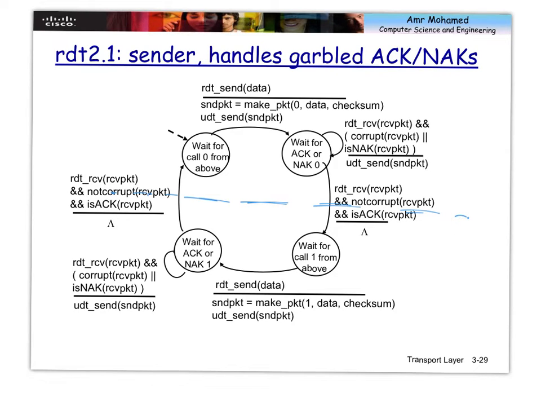So because again this whole thing was caused by the fact that the acknowledgement and negative acknowledgement may get corrupted on the way back. So the backward channel itself is also unreliable in the sense that it can corrupt the packets. Okay? Please go ahead.